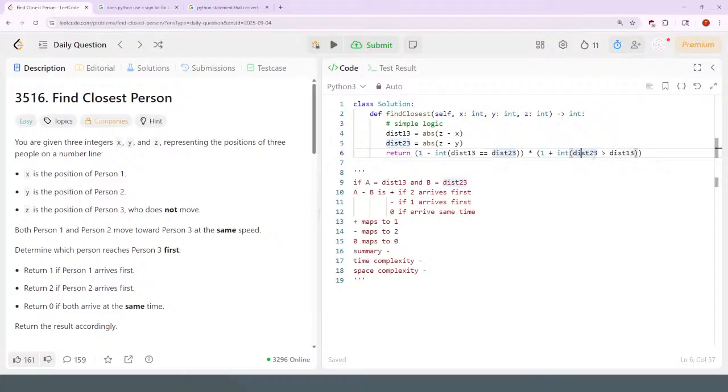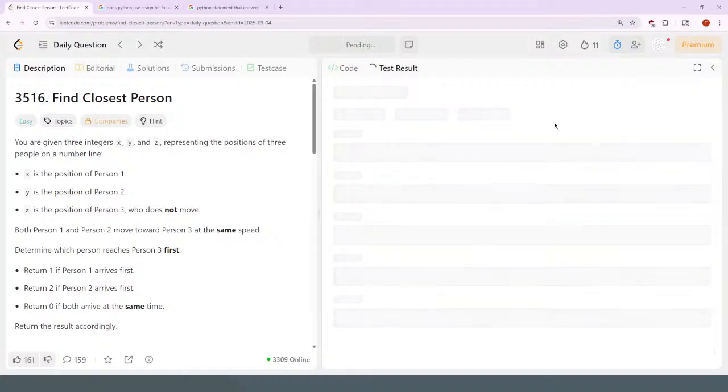So if distance 2,3 is, no, actually it's the other way around. If distance of 2,3 is smaller than distance 1,3, then distance 2 is going to be closer, it's going to reach 2. So if this is true, then it'll be 1, and 1 plus 1 is 2. If this is false, it'll be 0, and 1 plus 0 is 1. Okay, I think that's right.